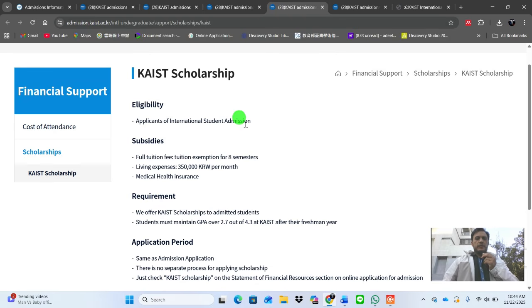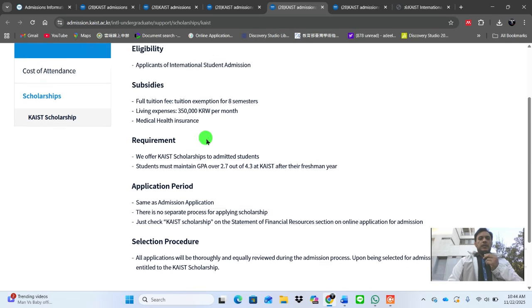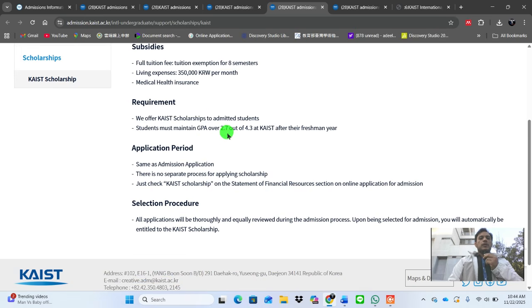Okay, so undergraduate students, what kind of scholarship will you get? You will get a full tuition fee exemption for 8 semesters, and a living expense of around 350,000 KRW per month. You will also get free medical health insurance. And who can apply? Those students who have a CGPA of around 2.7 can apply for the scholarship.